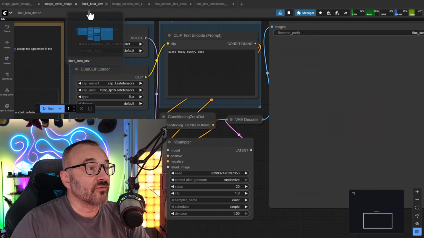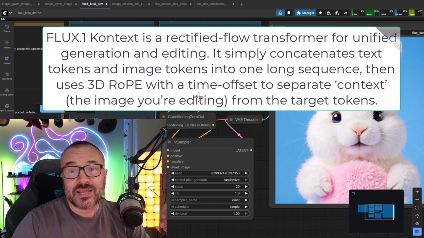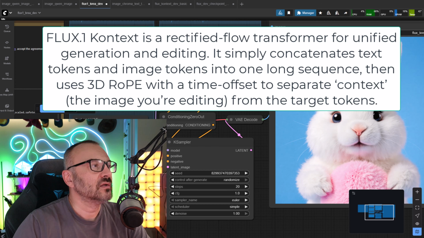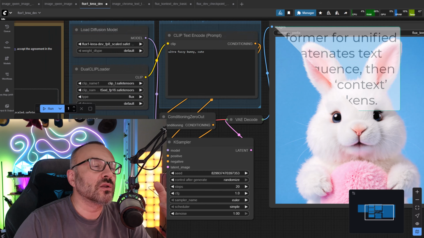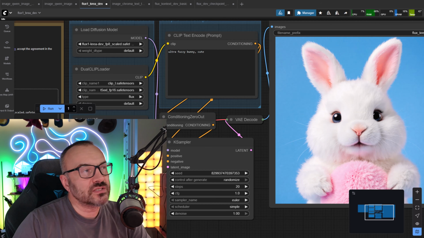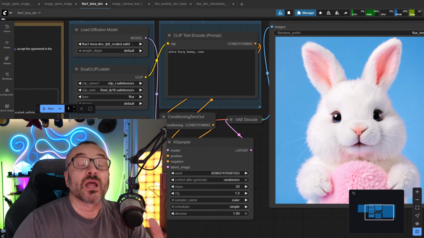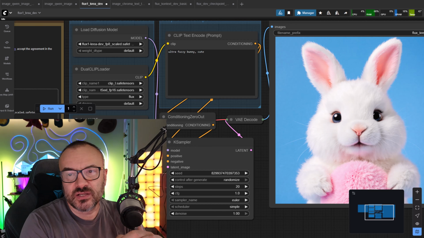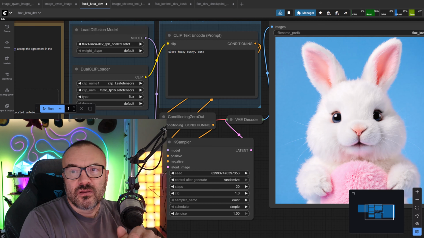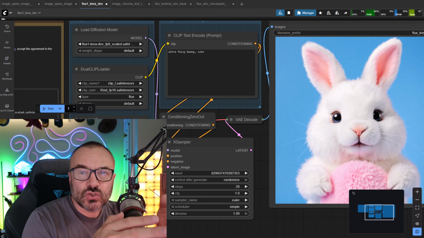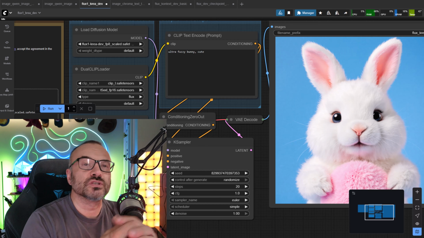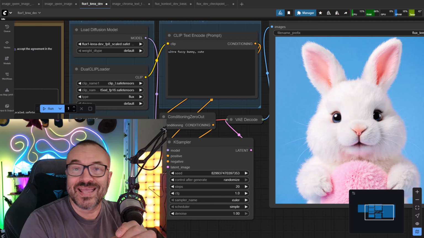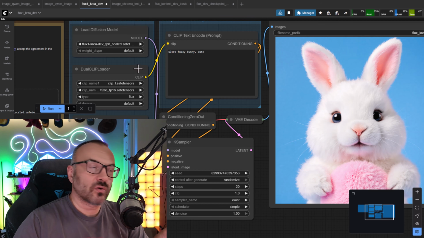And next, if we look at FLUX Kontext, for example, in this case, it's a rectified flow transformer for unified generating and editing. It simply concatenates text tokens and image tokens into one long sequence, then uses a 3D RoPE with a little time offset to separate the context, well, the image you're editing, from the target tokens, and it's trained with a flow matching loss and accelerated with latent adversarial diffusion distillation. Whoa, that is a mouthful, yes. Well, we'll call this LADD. In our case, we'll look closer.